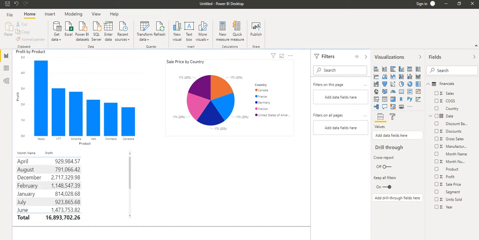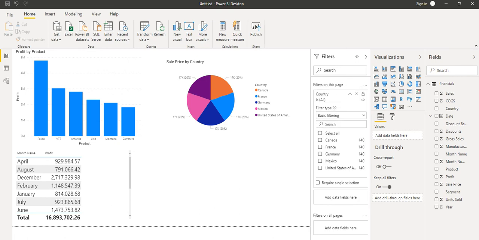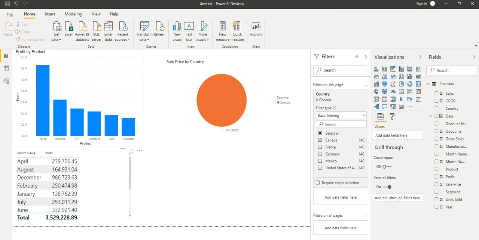Now what we will do is filter on this page. When I apply filter on this page, we will see the changes on all the charts. Based on the month or the country, I want to make the changes. So I will drag and drop these onto the filter on this page. If I select any country, based on that it will reflect the data all over the charts. Let's click Canada first. We can see it is reflecting data based on this only.